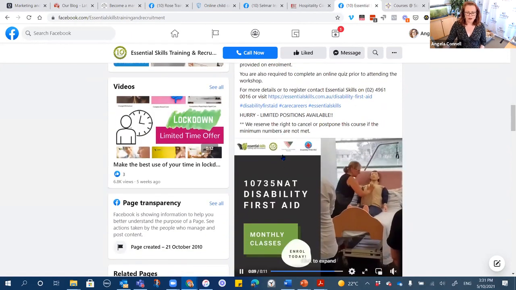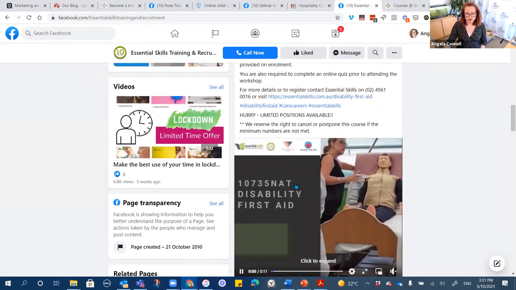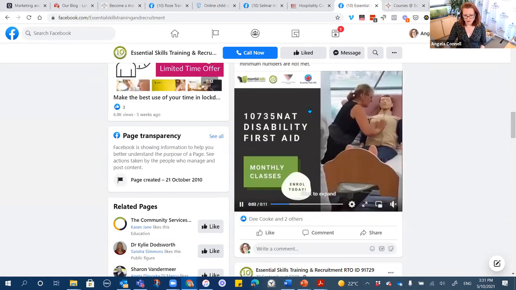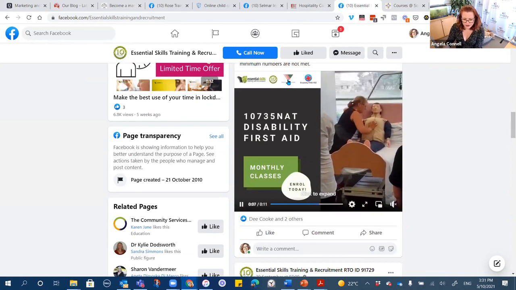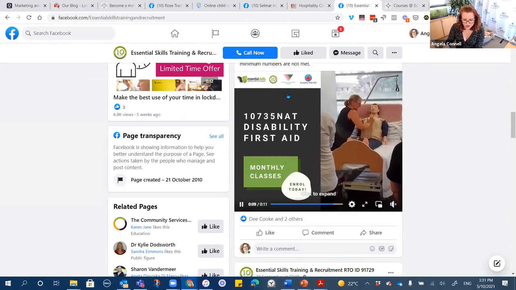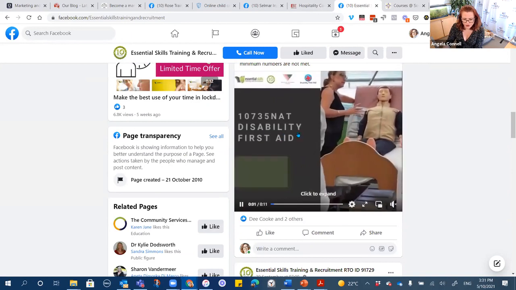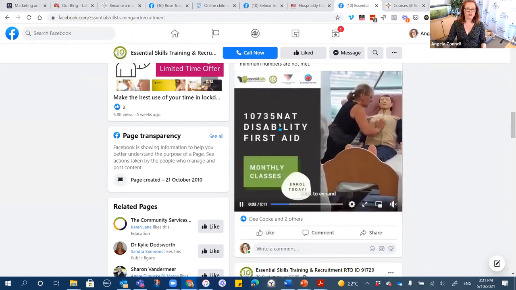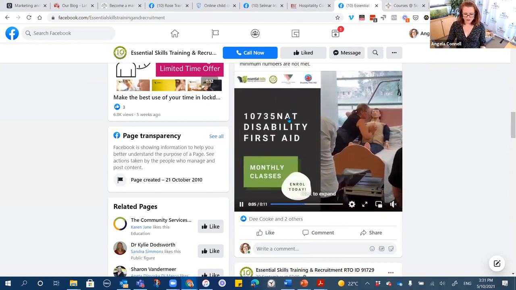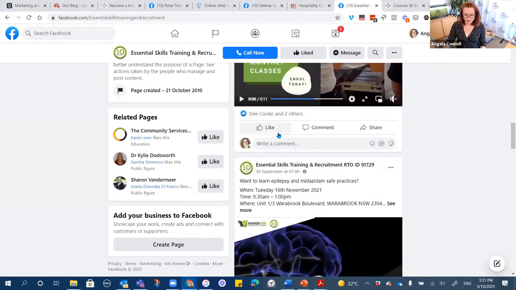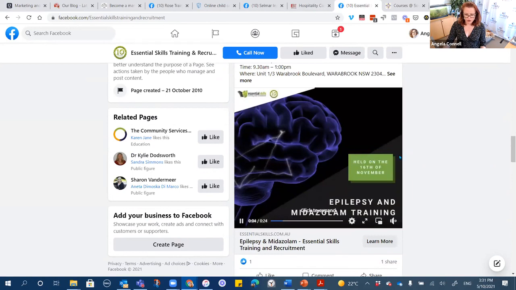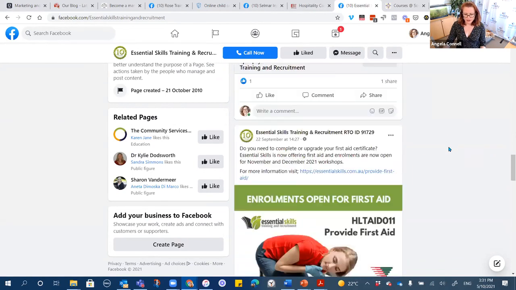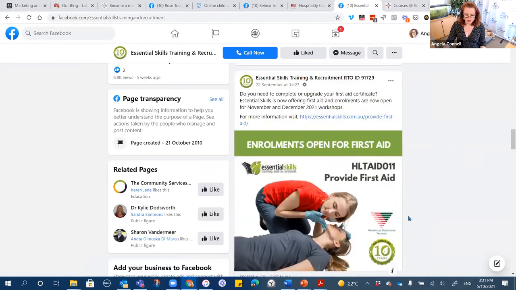The next step that I might do is I might even go on to training.gov.au to have a look. Now, you can see they've used the NRT logo on here, which is okay because they've got the code and title of the training product in the advert as well. So that is compliant. If they were doing a non-accredited course and had the NRT logo on there, then that would be non-compliant.